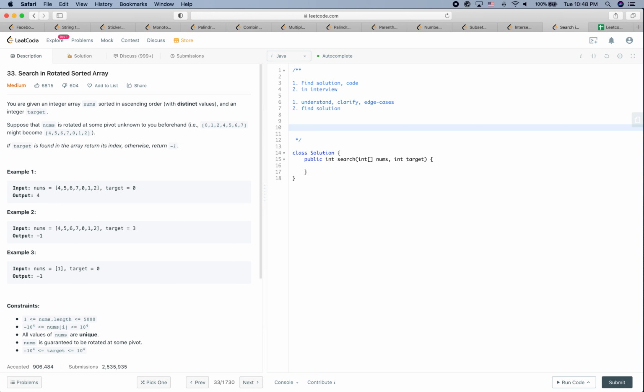Remember, for binary search, we have the start pointer, the end pointer, and the mid pointer. Every time we try to minimize the searching scope by half. In addition to comparing the pivot with the target, we have another thing. Let's say for example 0, 1, 2, 3, 4, 5, 6, and 7, and we rotate it to be something like this.